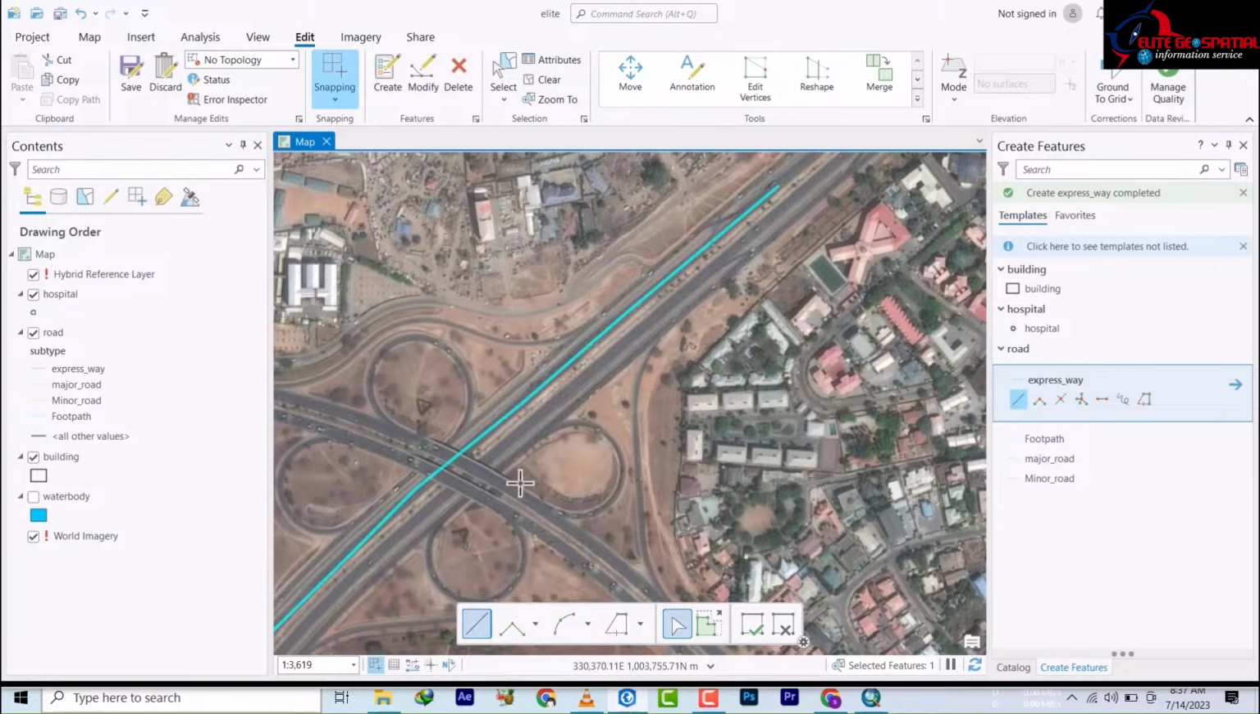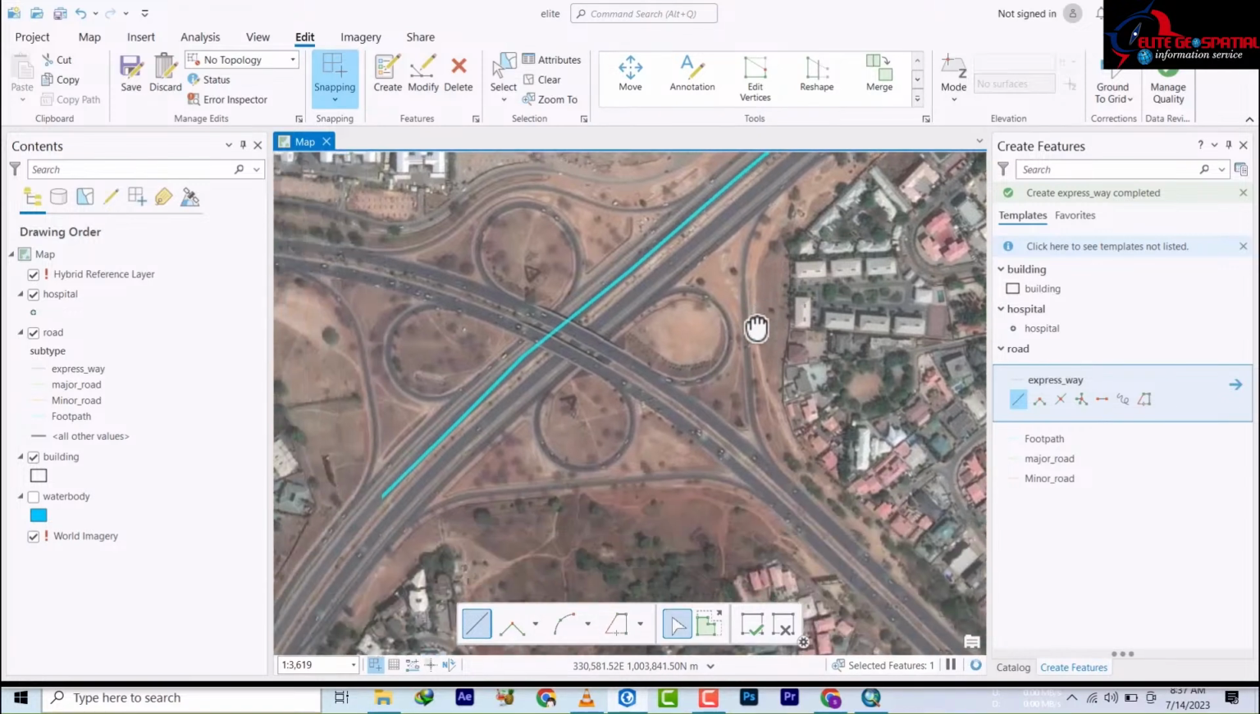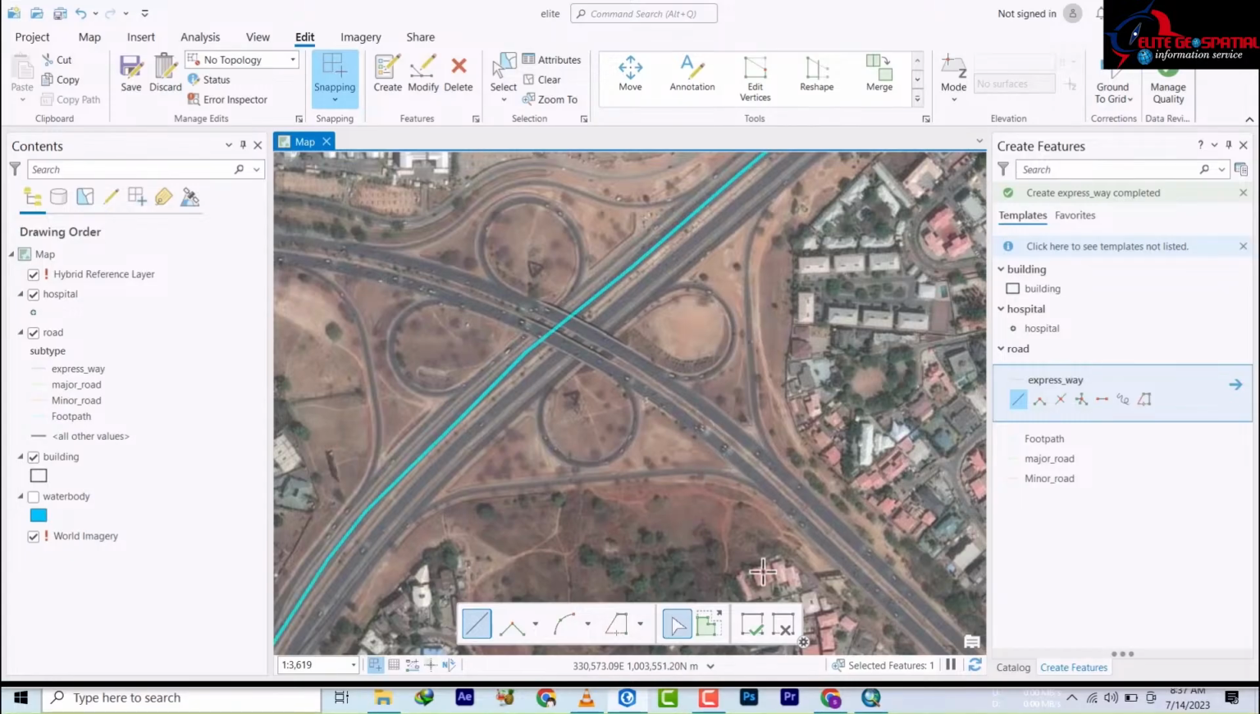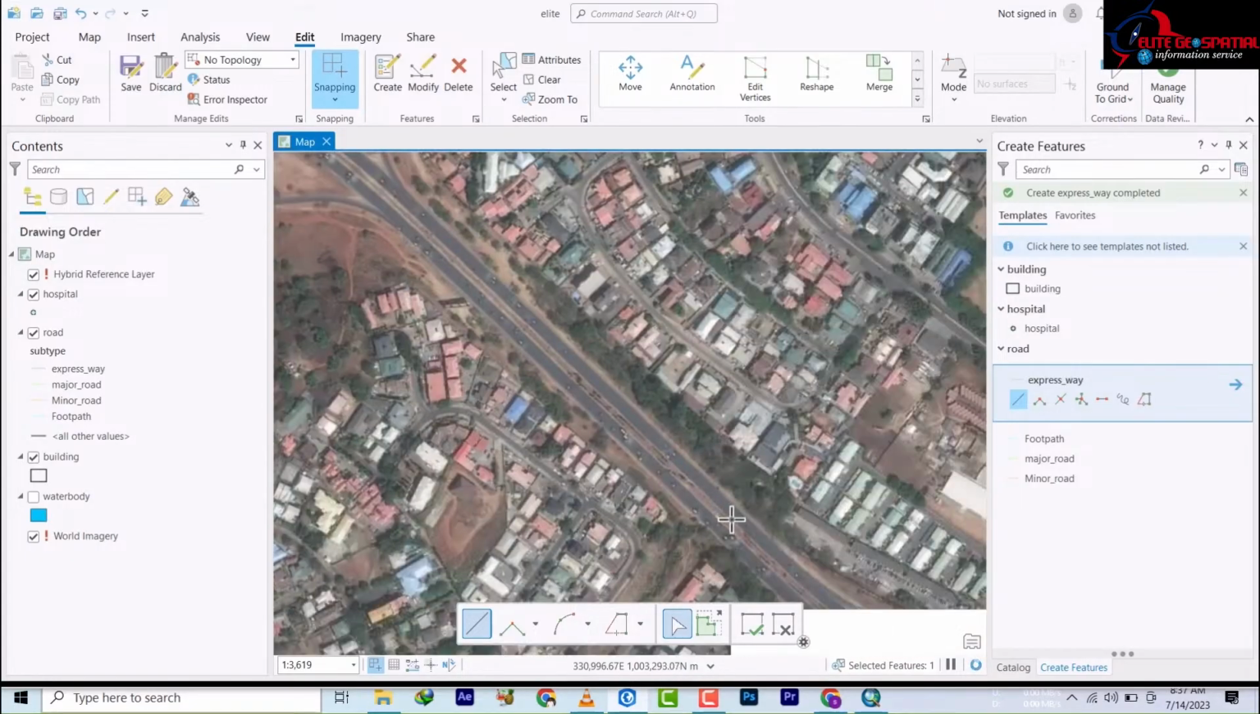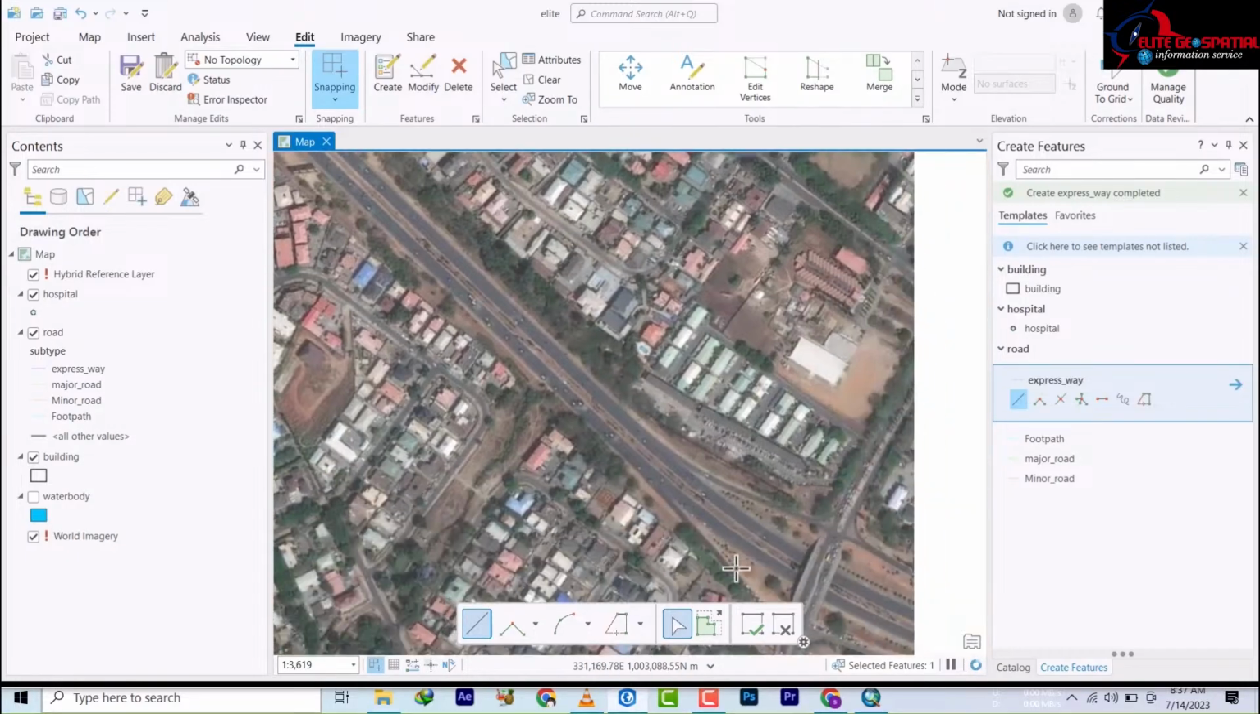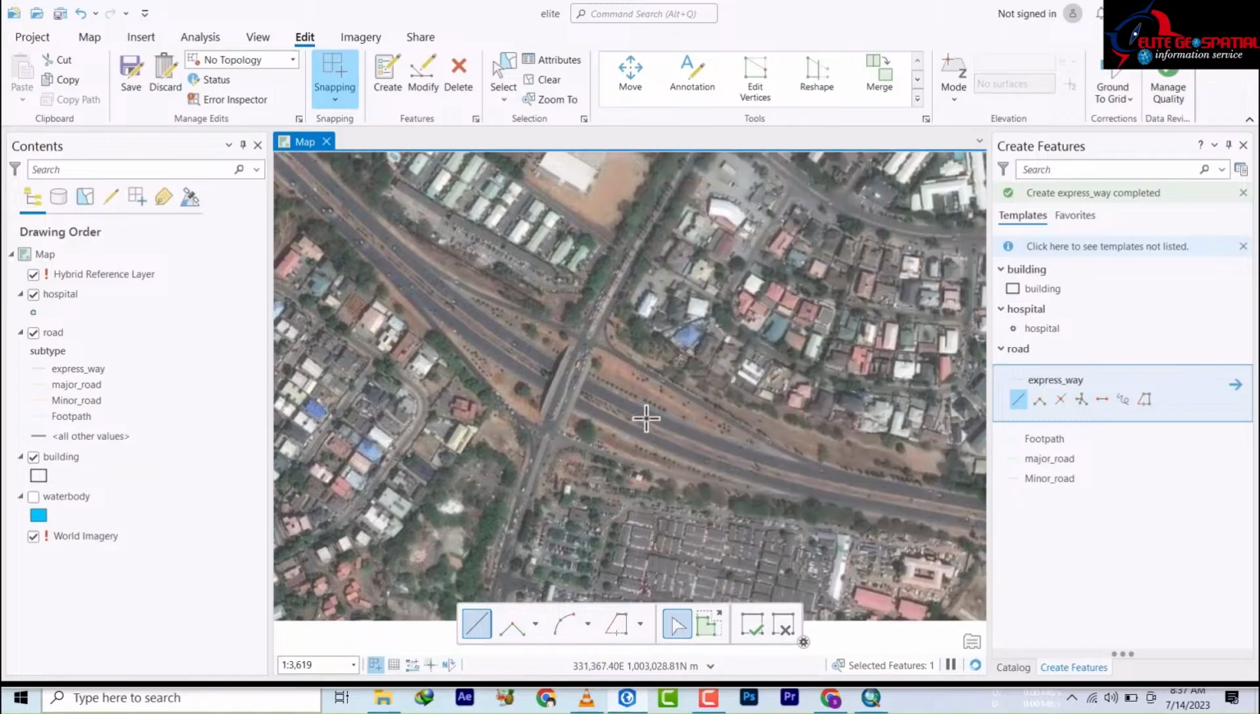Now I am not saying the road has ended. No, I'm only ending it because I'm only showing you how to do that. All right, so now next, let's come down here and do the same here, but then I will explain. So let's start from here.